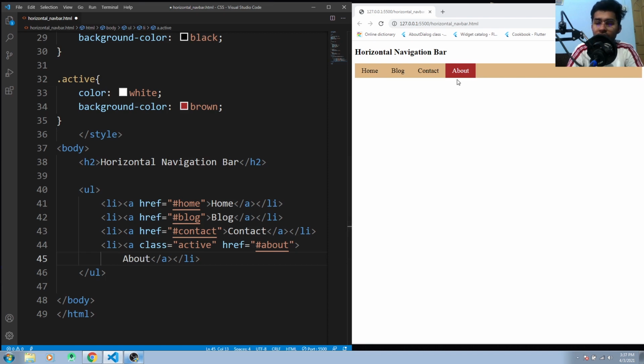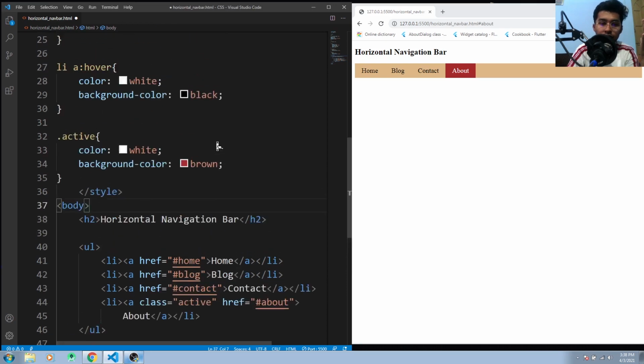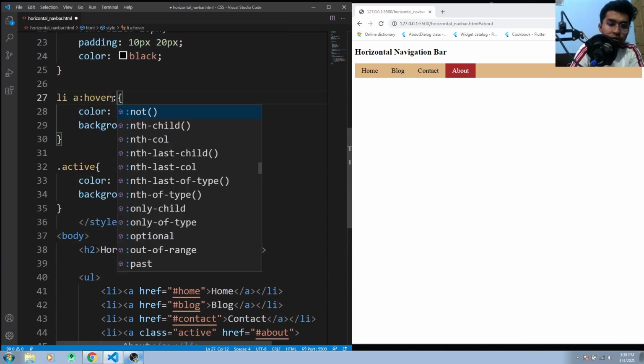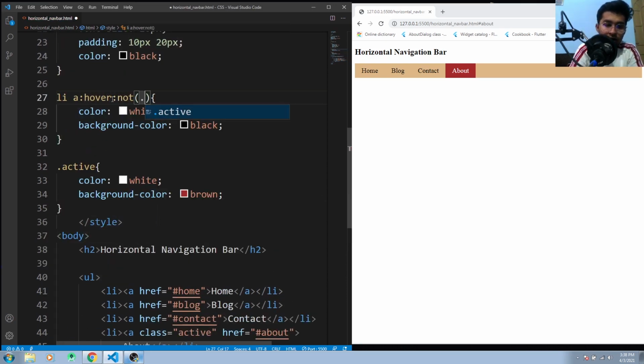But you can see there is a kind of bug here: when your link is active, it must not have the hover effect over that active link. So to solve this we have to do one thing here. We have to add not, and now we have to write the name of the class on which we don't want to have the hover effect.